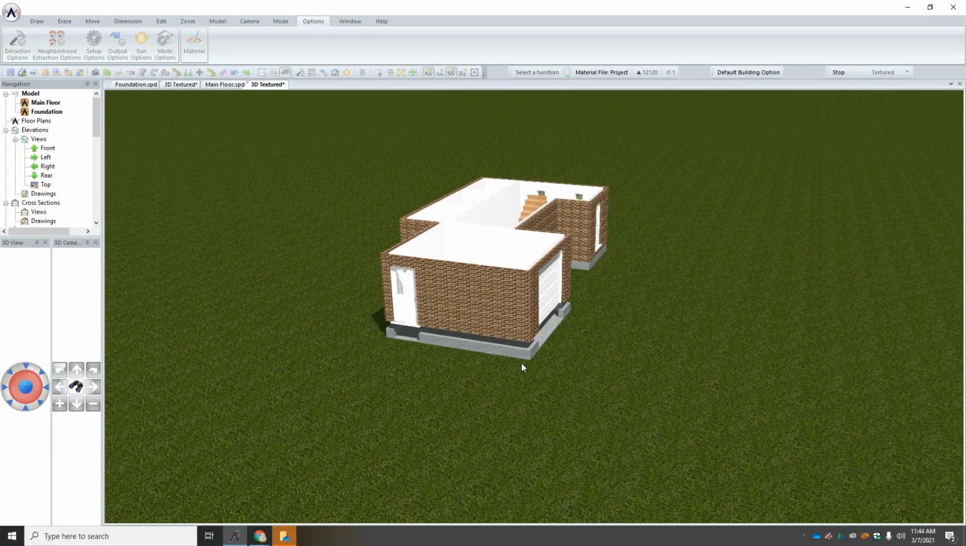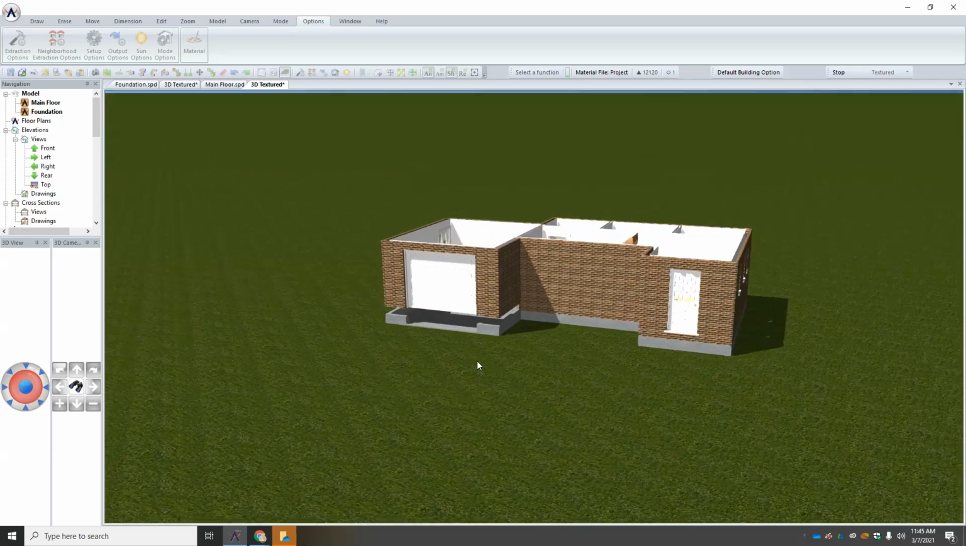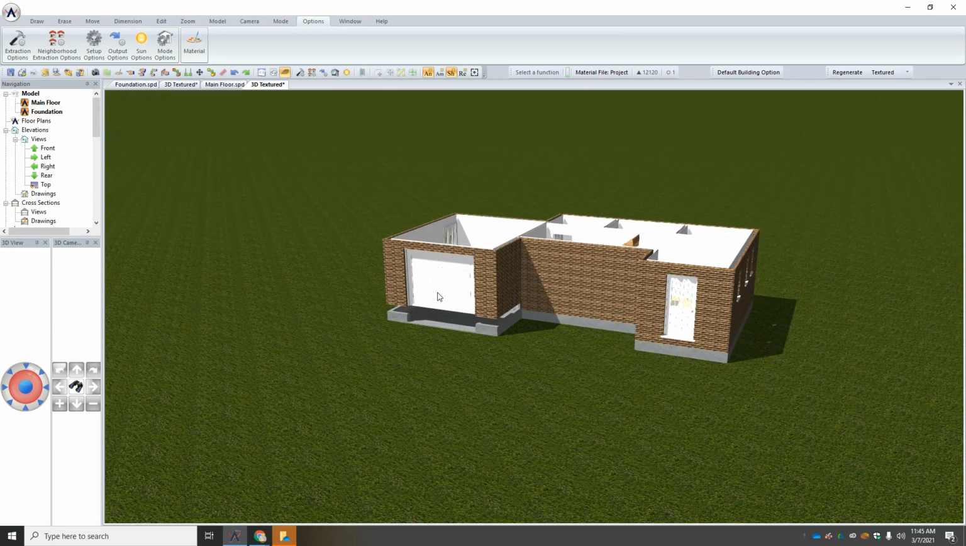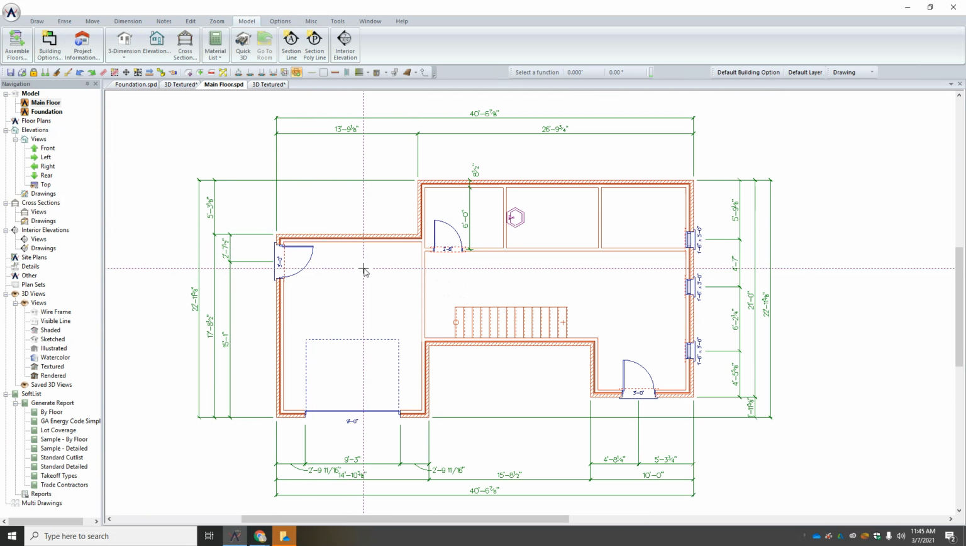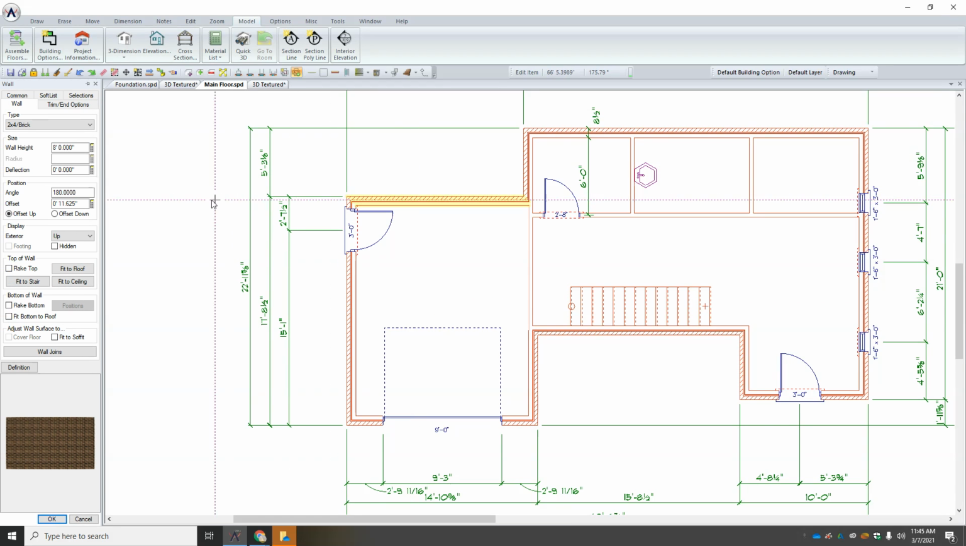So let's fix up this garage in this video and get it looking the way it should. We need to drop these walls down and then drop the doors down as well. Okay, so if we go back to our main floor drawing, we're going to edit these walls. And you notice these walls still have an offset here of 11.625 inches. That's because that's what the floor system thickness is.